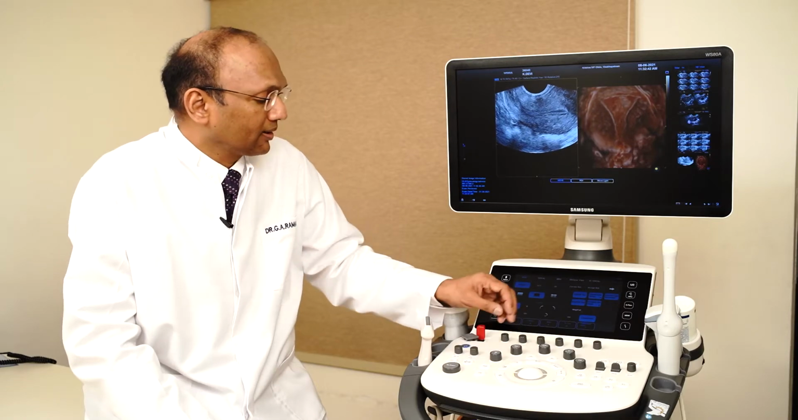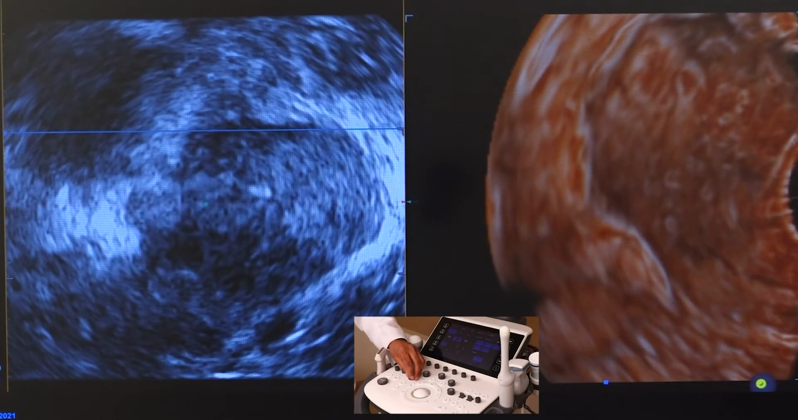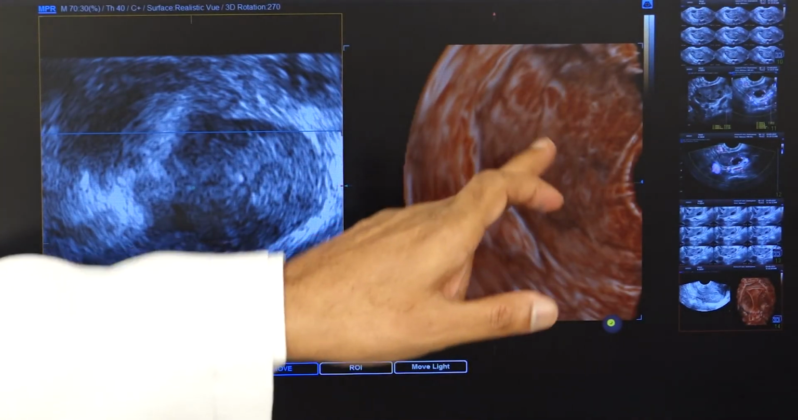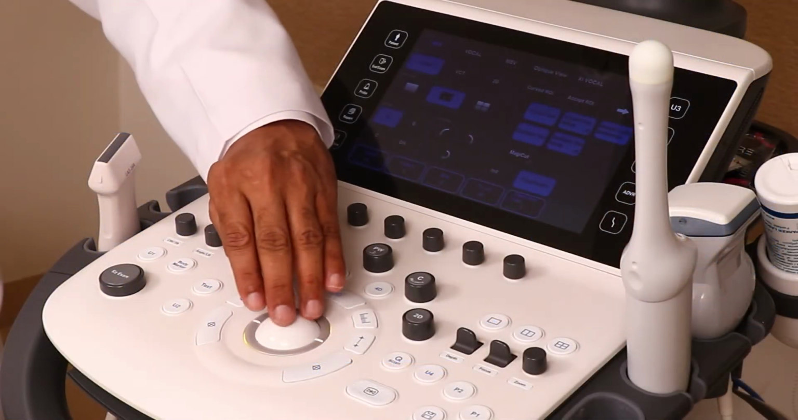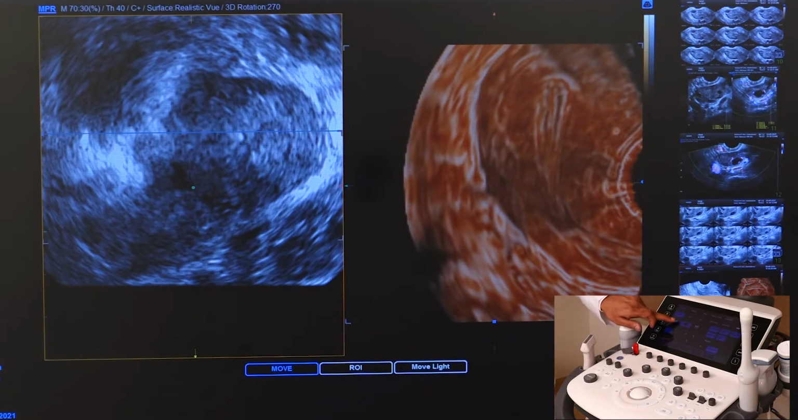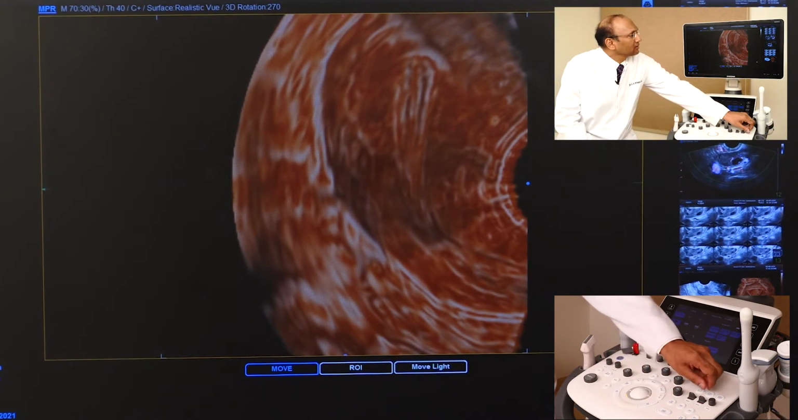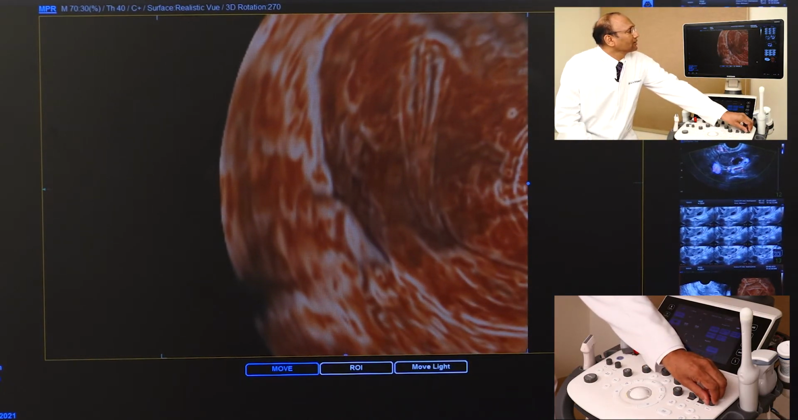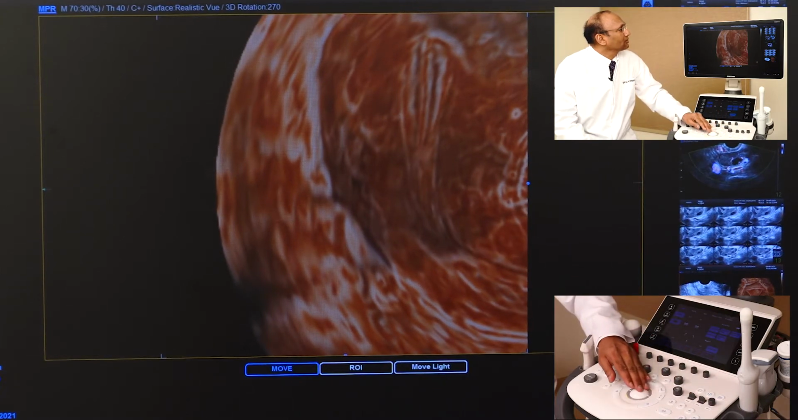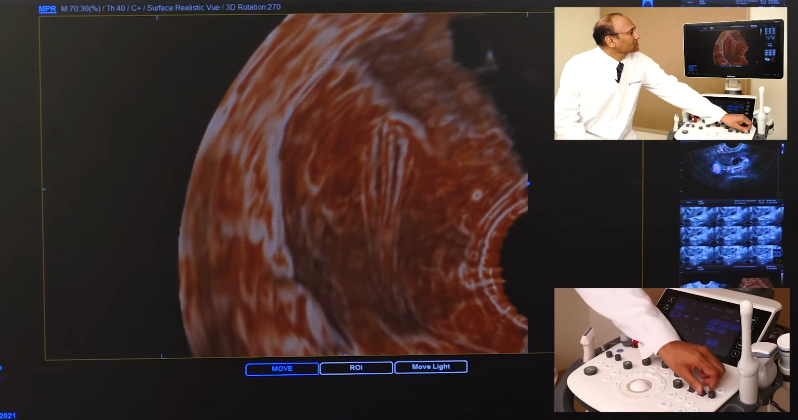If I want to look at the uterus from a side plane, I have rotated it, and then look at the side plane and then make it in a single image and then adjust it. You are seeing the beauty of the whole thing in a really fantastic way.